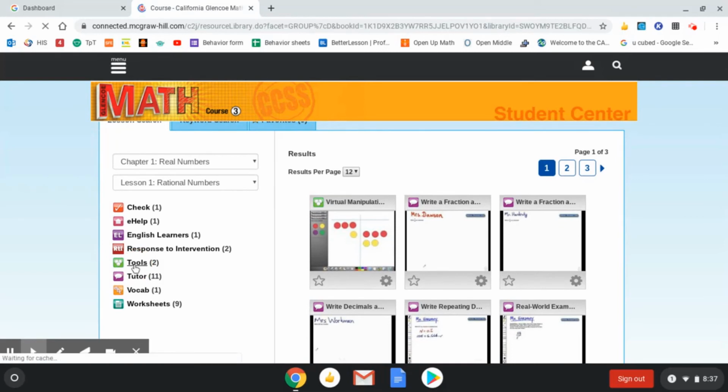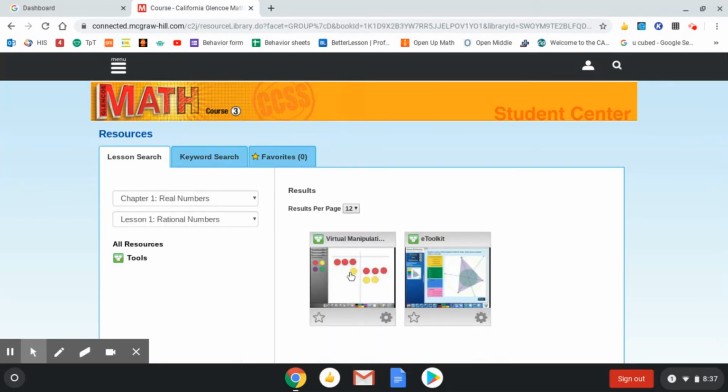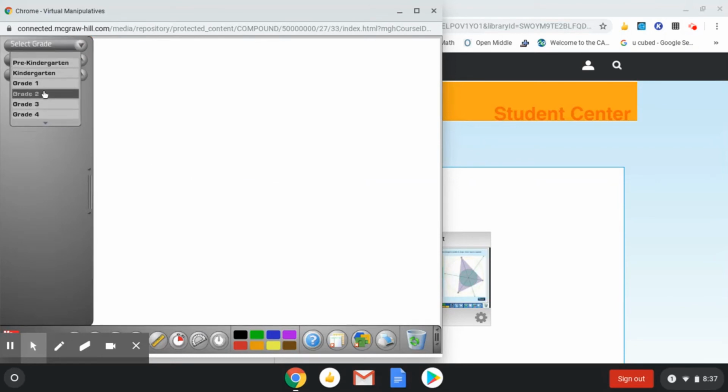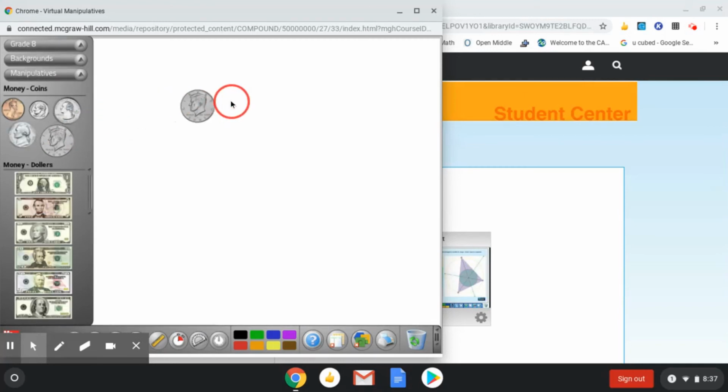Here's your tools. So this is where if you want to use manipulatives, so if you typically in class get to have a hands-on tool to help you, the computer is going to do the best it can to give you one as well. At the top left corner, you can see it says select a grade level. So I'm going to select 8th grade since that's the book I'm in right now. And I can pick my manipulatives. So let's say I'm doing something with money. Everyone loves money. Okay? I just take this, I drag it onto this board, and now I can use any of the tools here.